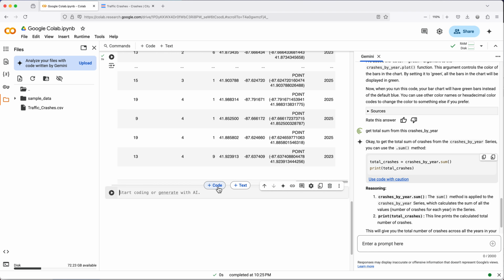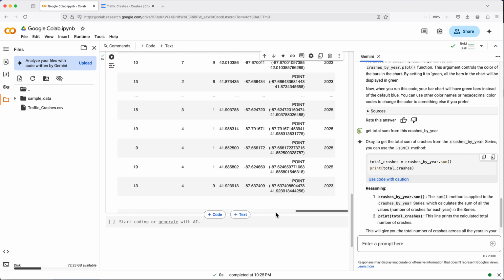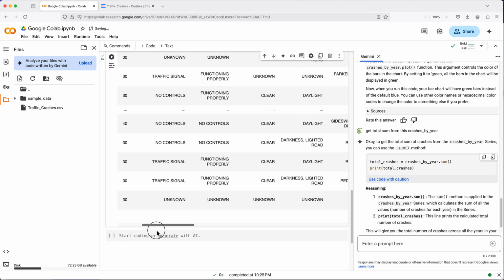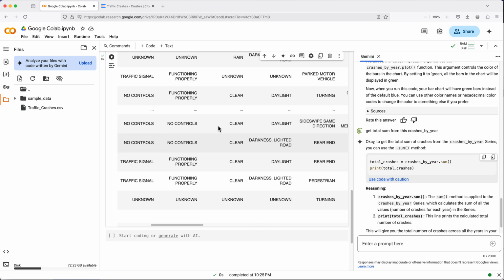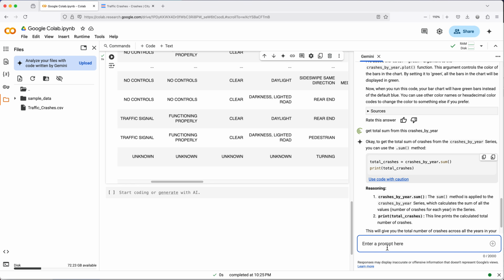So I'm going to add another code block. You can also click here and click plus. As you can see, that adds another code block. Now here I want to do total by year. Let's break it down further by one of the other data points. So for example, let's just look at this weather condition. So I'm just going to say total number of records by year broken down by weather condition.